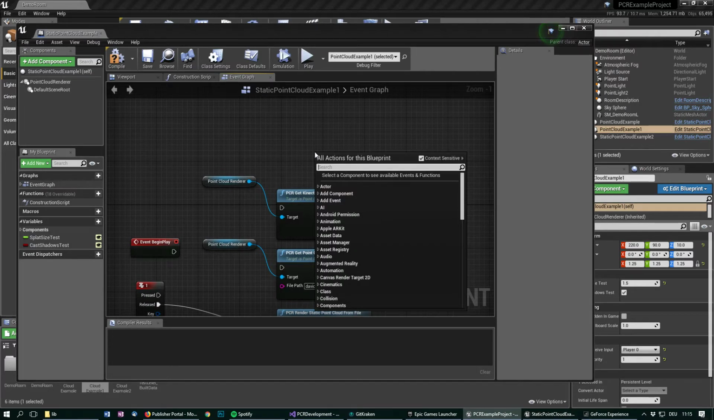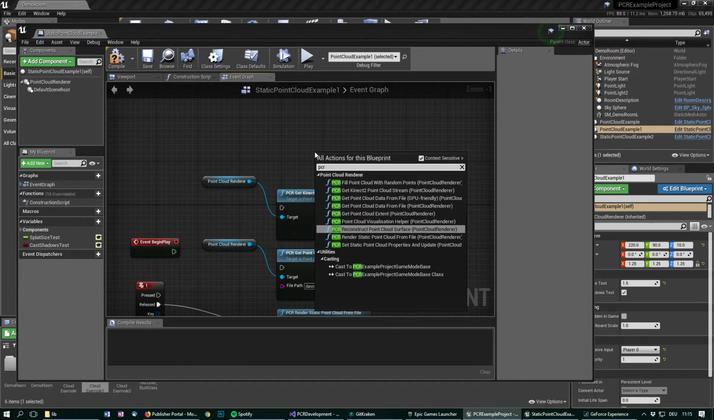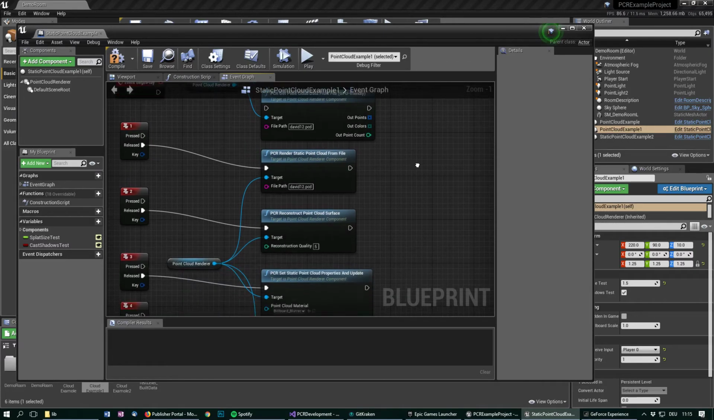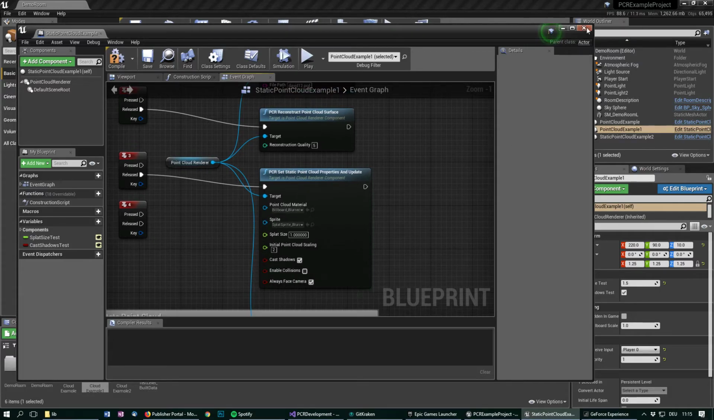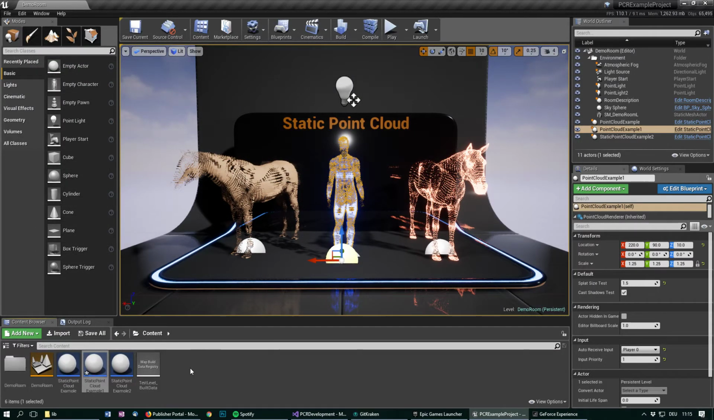Yeah, exactly. And besides from that, actually, I didn't change anything, I guess. So you still have the possibility to reconstruct your surface. You still have the possibility to set the point cloud properties and stuff. And yeah, basically it should work in the same fashion. Of course, you're also free to create any material you want.